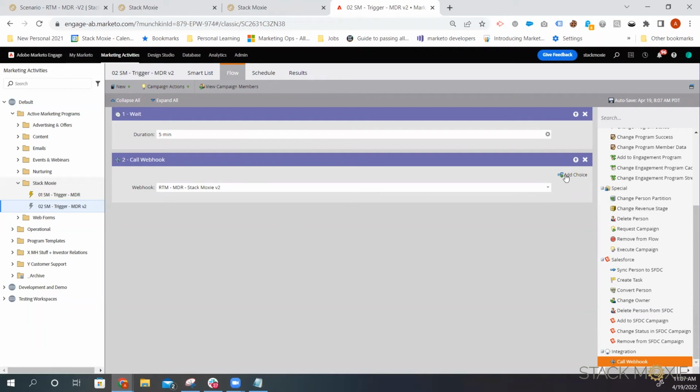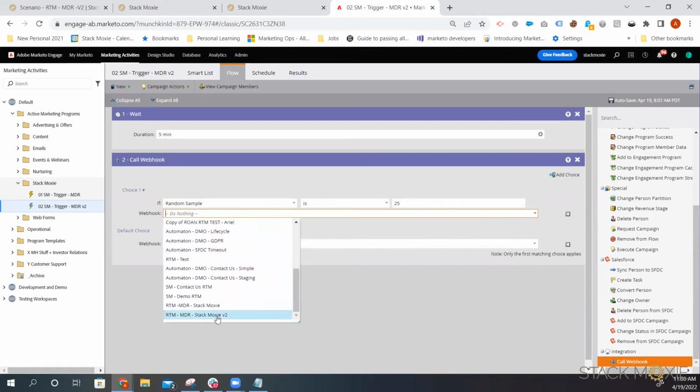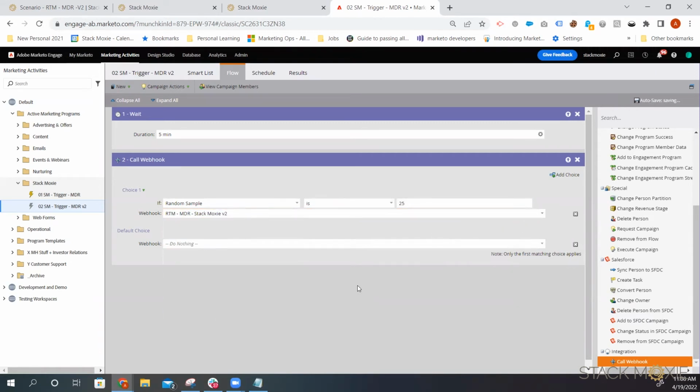So if you're expecting more than 1,000 leads to process through your forms a day, we do recommend adding a random sample. You can do that by adding a choice and saying, if random sample is 25%, then call our webhook. And we move our default choice.